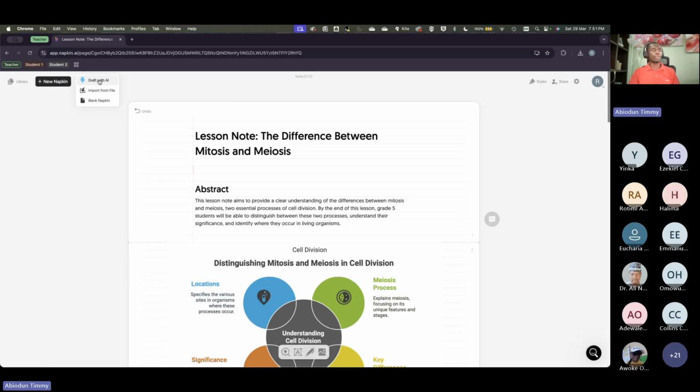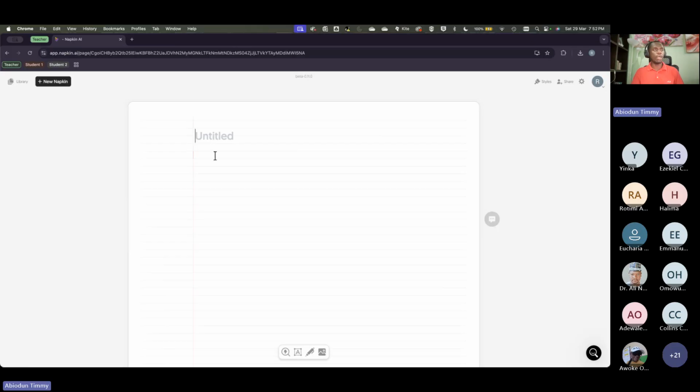So the one we tried earlier was Draft with AI. The next one now is starting with a blank napkin. So you click on blank and then you give it a name. So this one, I am going to copy the contents that we generated from Perplexity, the deep research that we did on Perplexity.